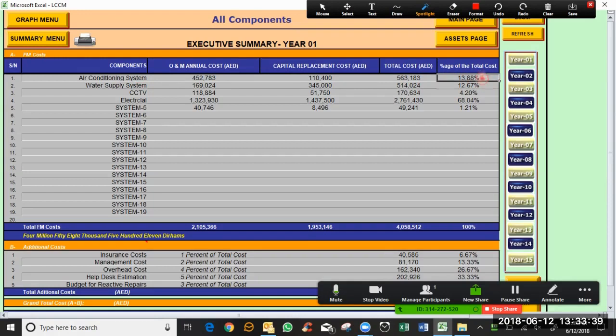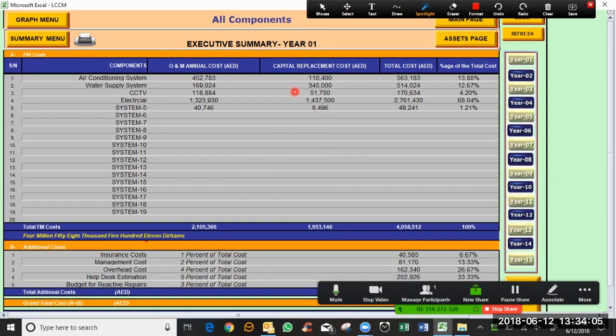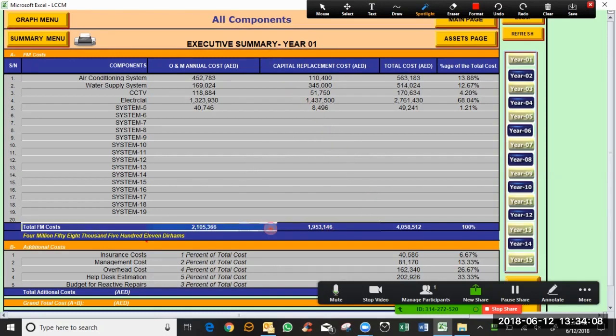And this can be a very good way to benchmark similar projects, especially in a portfolio structure where you are running multiple projects. In here are some other smaller costs: overhead costs, insurance costs, management, help desk, budget for reactive repairs that we defined in the main input sheet. So this gives us a year one executive summary. This is obviously the total cost, and it gives us a number, 430,000 whatever.